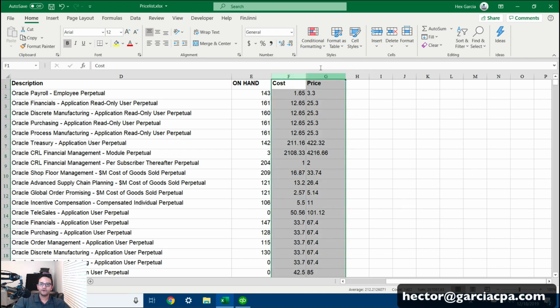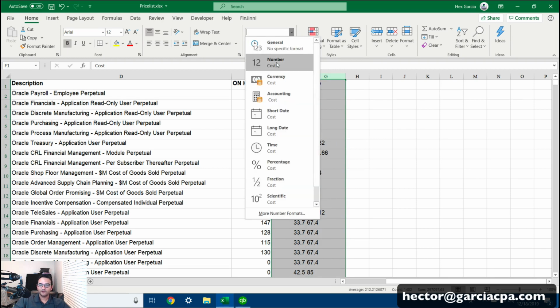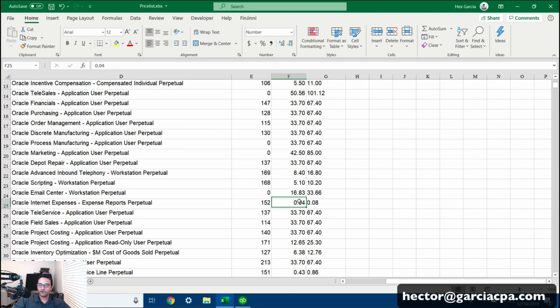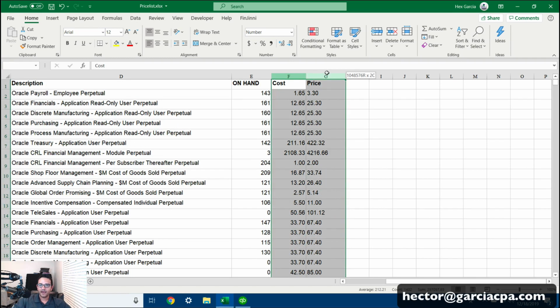What I'm also going to do is actually not do general. I'm going to do number, because I want to have numbers and I want to have the decimals. Now we also need to make sure that these decimals are rounded. QuickBooks gets a little bit iffy when you try to bring in more than 2 decimals. So that should be okay from that perspective.